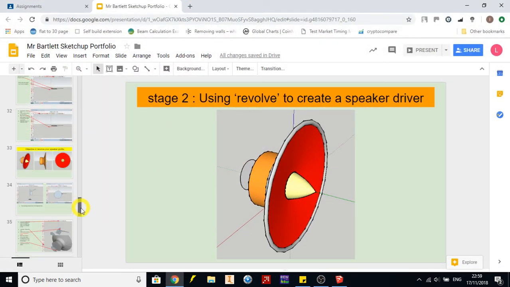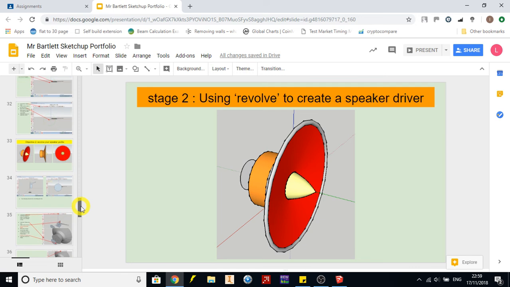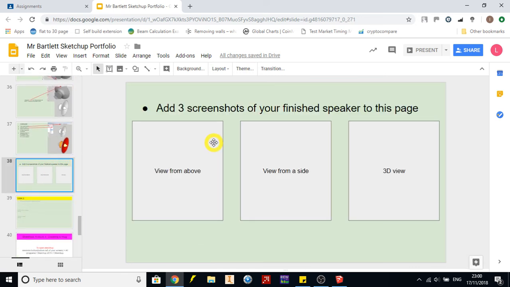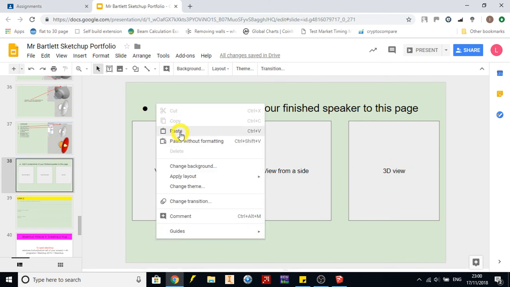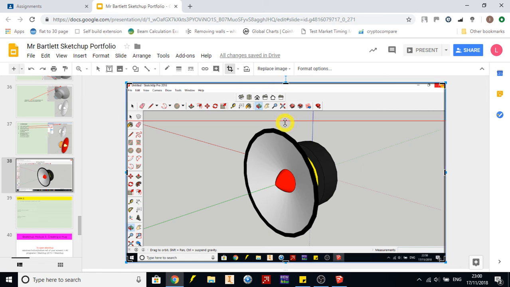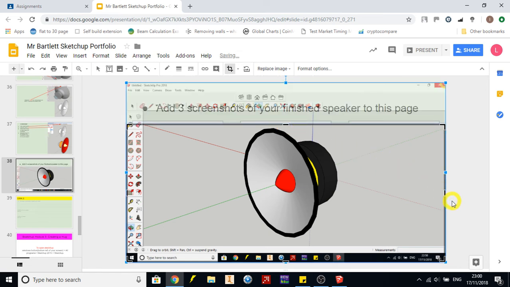Now we're going to go down to, on mine, it is slide 38. On mine, it may be different for you, but it's under the last speaker slide there. So 38 for me, maybe a higher number or lower for you. 3D view, we're going to right click anywhere on the page and go paste. And again, we're going to use the crop tool. So select the image, select crop, and you want to use the black bars to shrink it down to just your speaker.